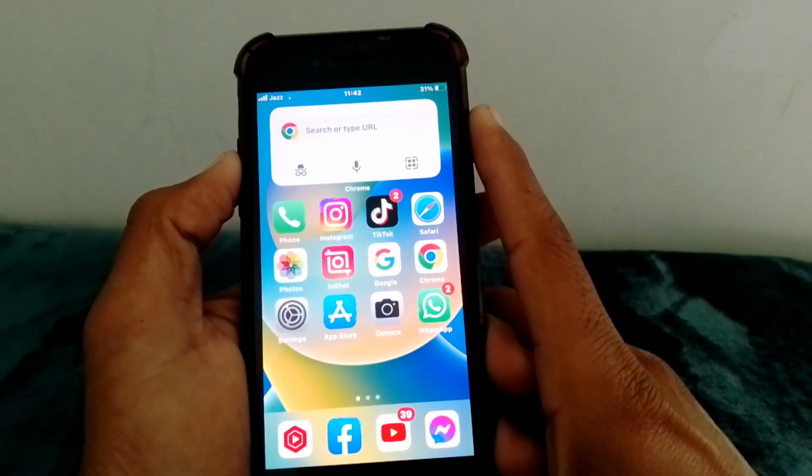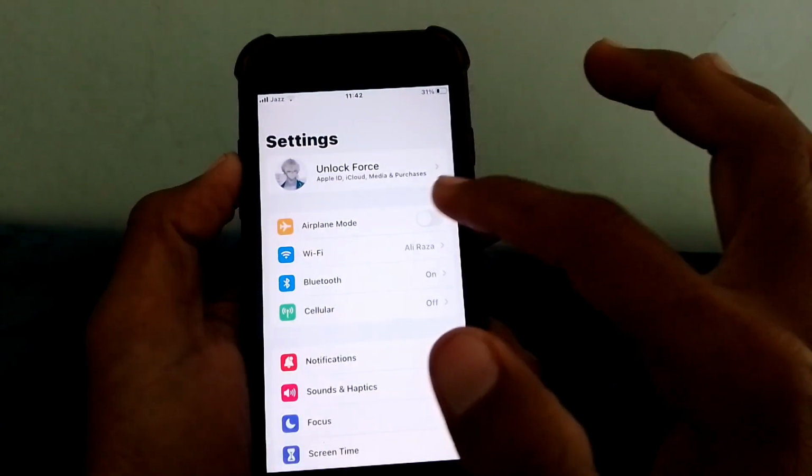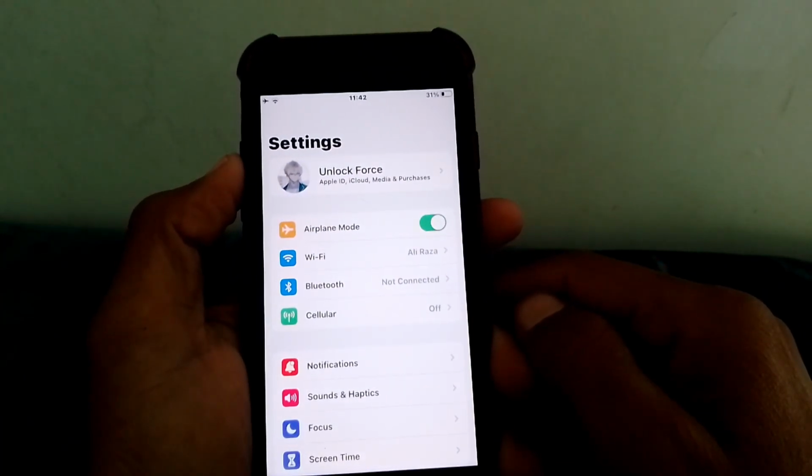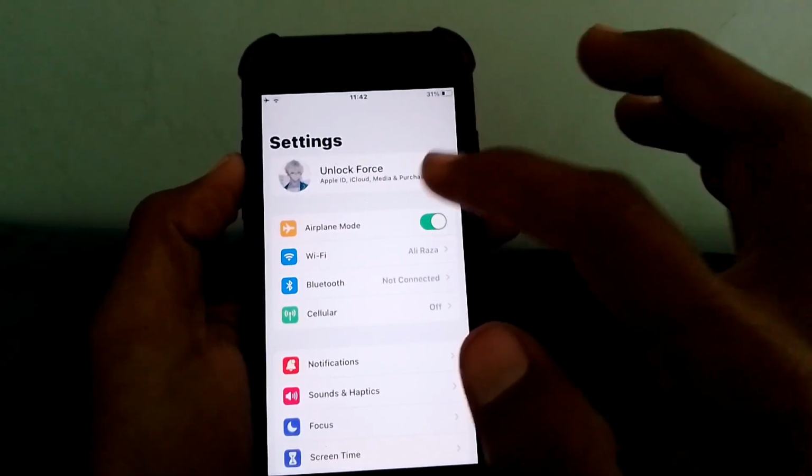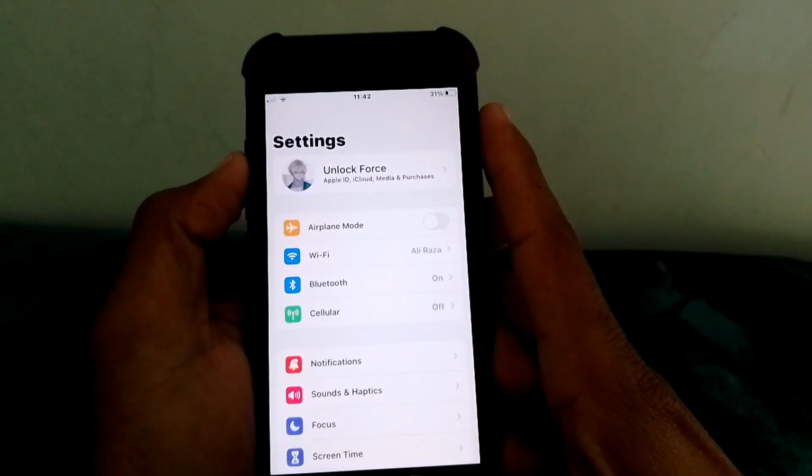And if it's still there, guys, you have to open Settings, just simply turn on Airplane Mode for at least 60 seconds and then turn it off, and then check if the problem has been fixed or not.